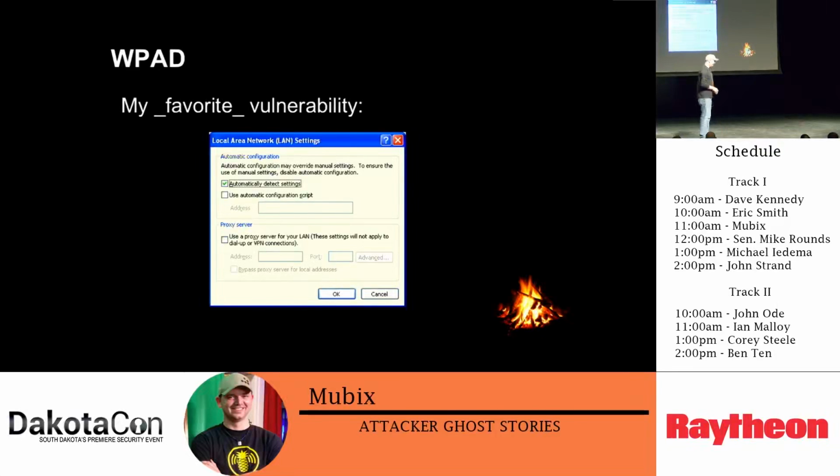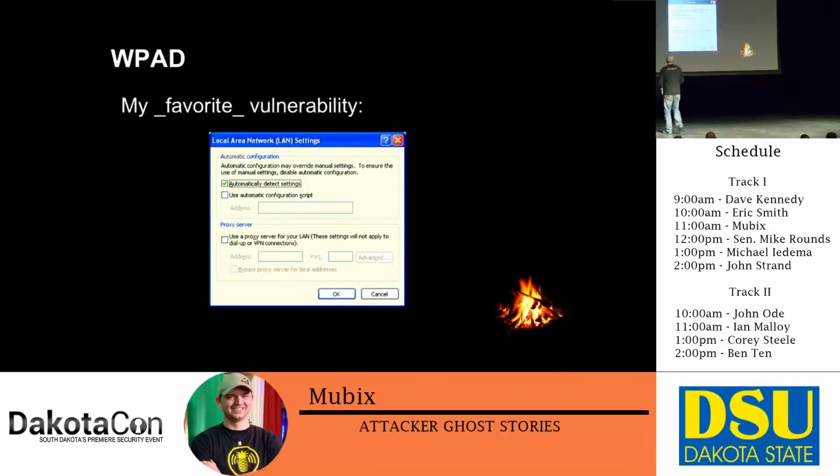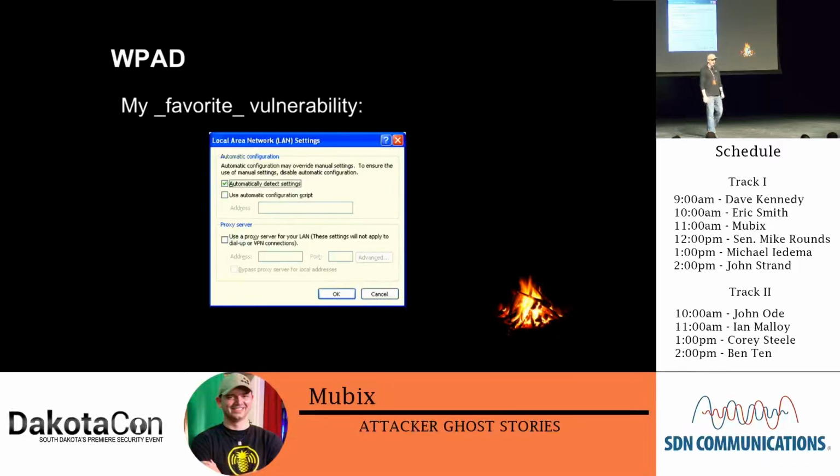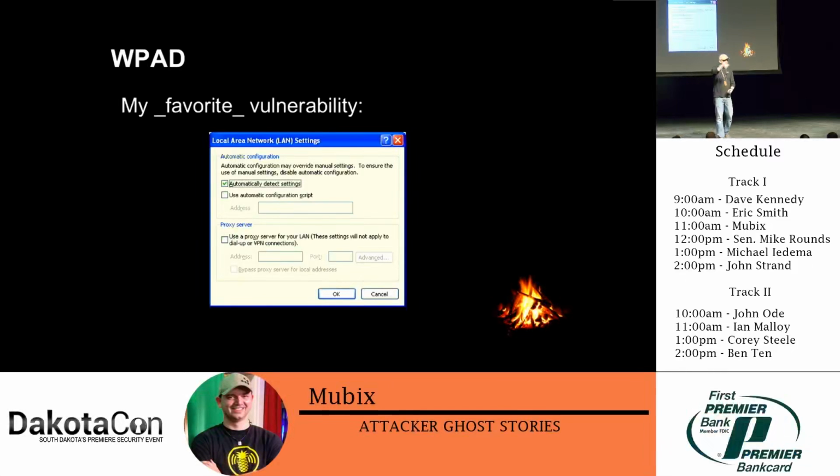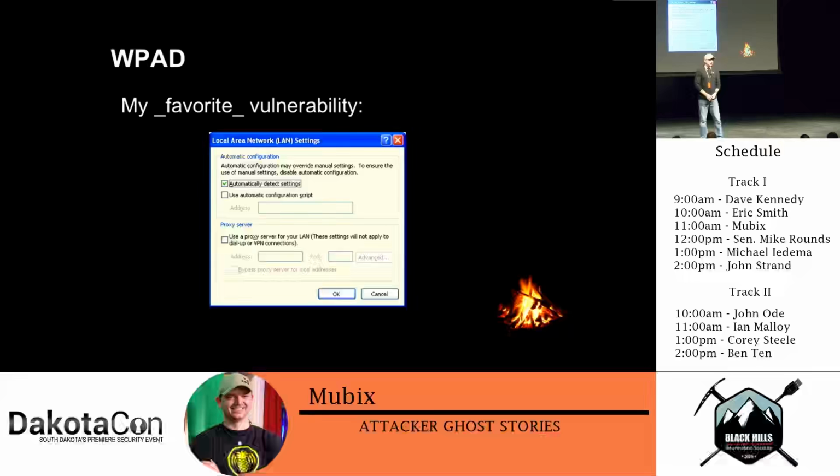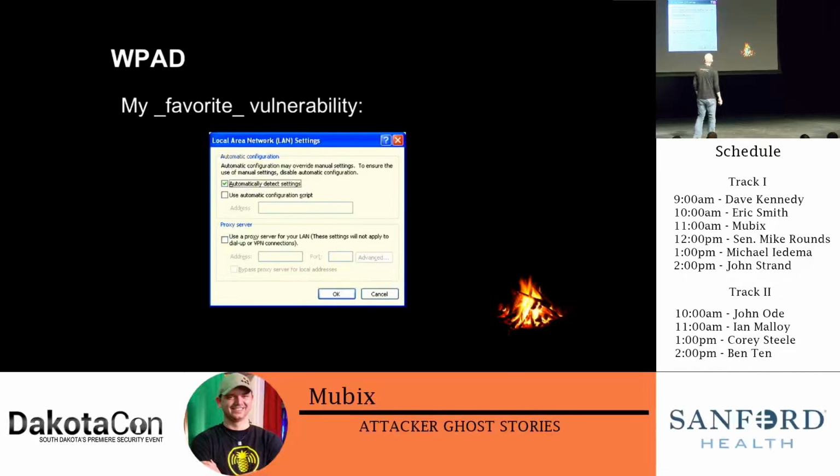This gets me giddy. This is my favorite vulnerability of all time, and it's built into Windows all the way up to Windows 10. Has anyone ever seen that setting? I guarantee that at least 20 people in this room right now are looking at their laptops and going, yep, it's set. Because it's default on.